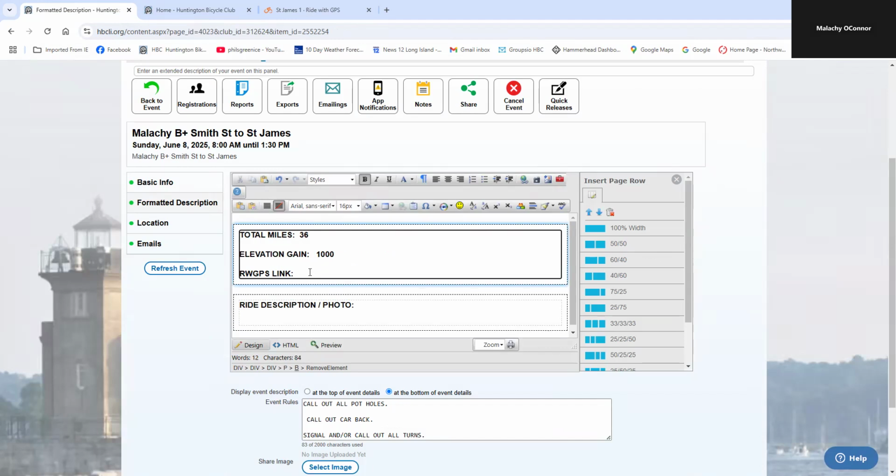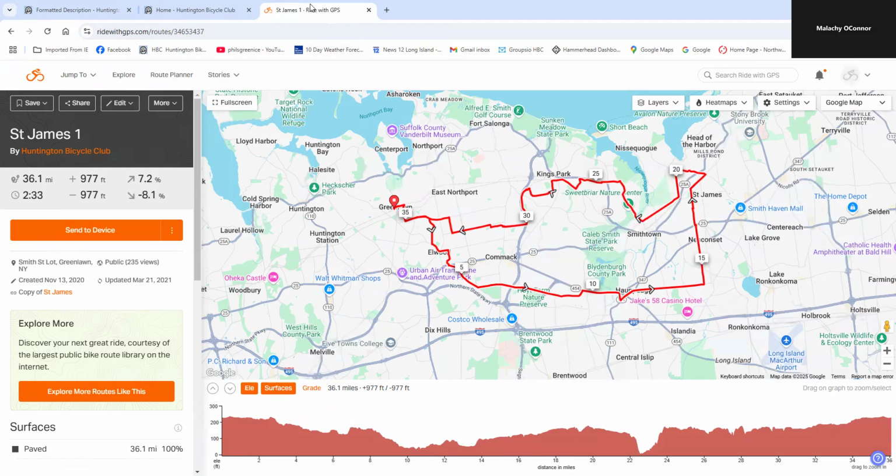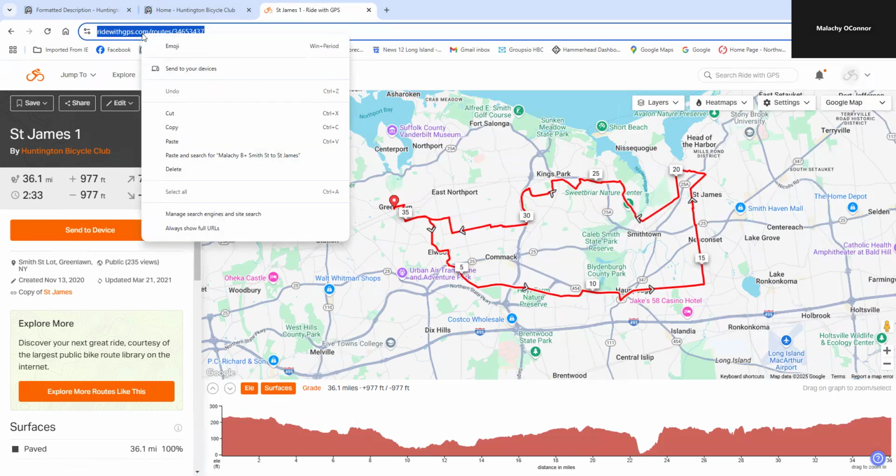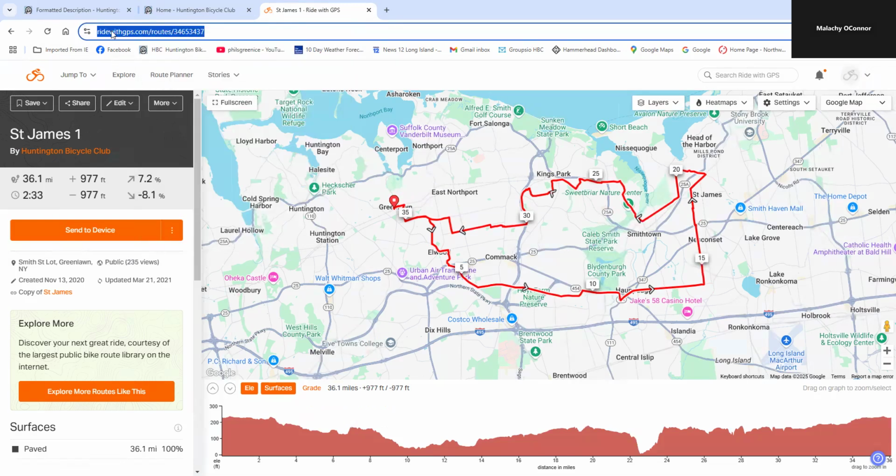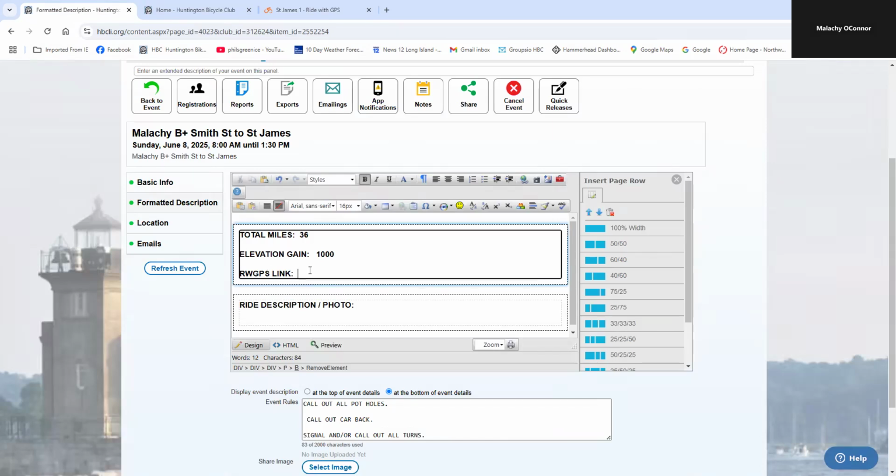Now the Ride with GPS link. Once again, I already have my Ride with GPS open. I'm going to come over here and copy the URL. So now I put my cursor, making sure I'm a couple of spaces away from where it says Ride with GPS link and a colon. And I'm going to come up to this icon which says insert a link.